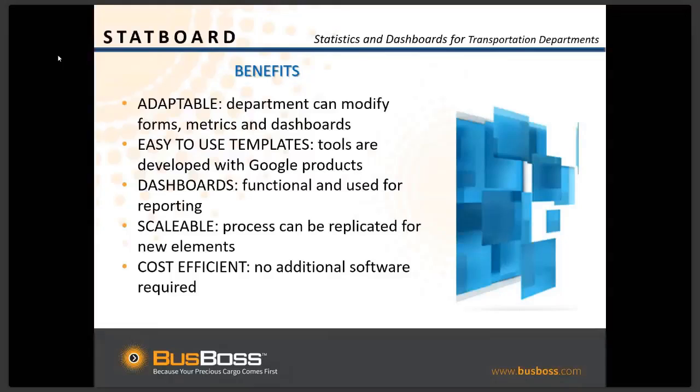And again, it's cost efficient. There's no additional software, and we're offering these templates free of charge to all BusBoss customers to get them out into the market and be tested with people like you to get your feedback. Thank you. And keep going, Gab.